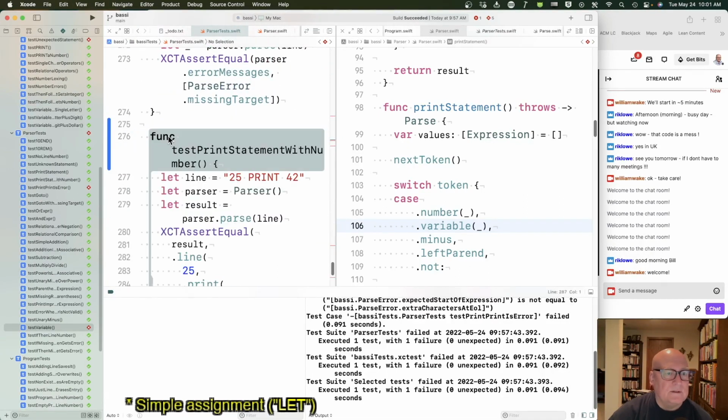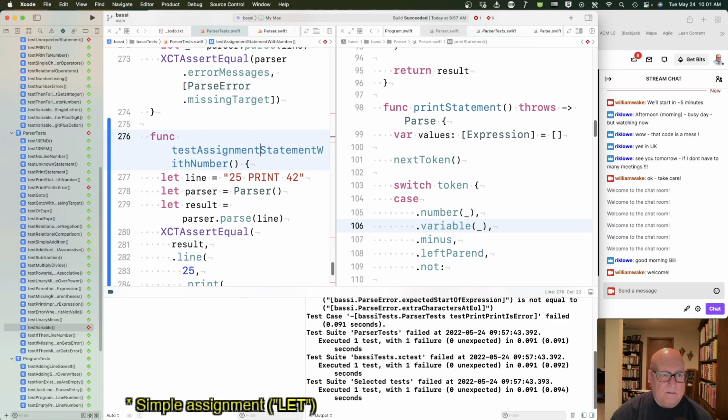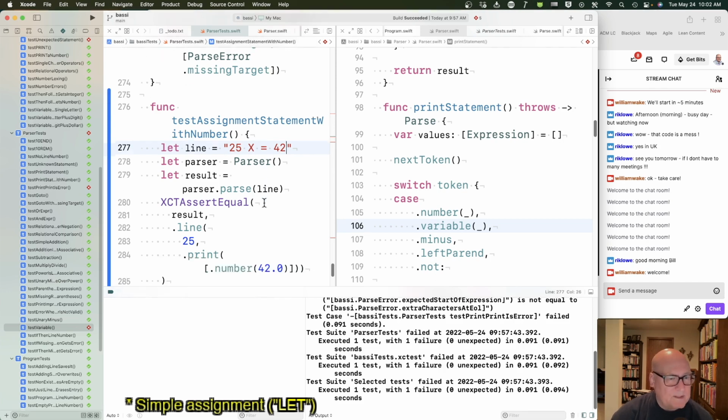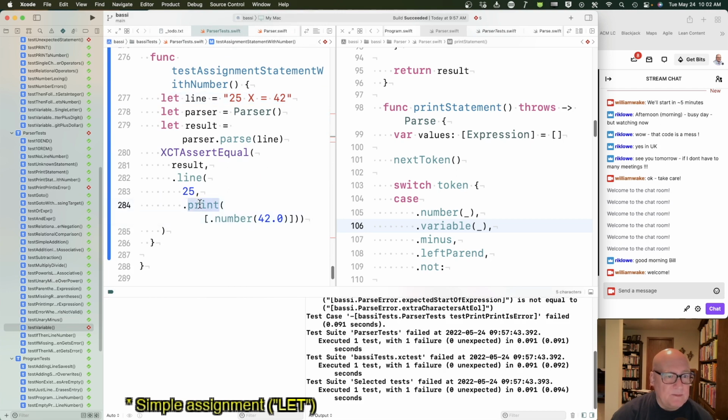Too much stuff in here. Okay, so let's test assignment statement. Well, with numbers actually. Okay. So let's start here. Let's say x equals 42. Well, maybe 25. No, 42. A different number is probably an improvement. Okay. I could say let x equals, but I'm not going to. All right. We parse that. We should get back a line, but it should be an assignment.